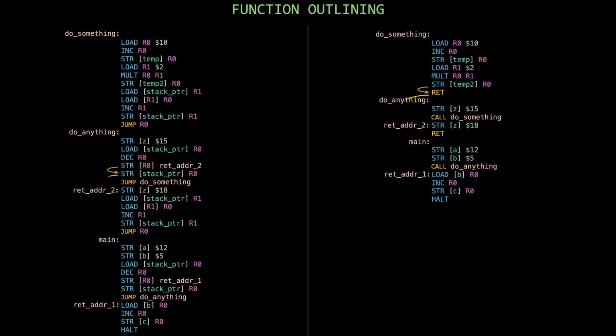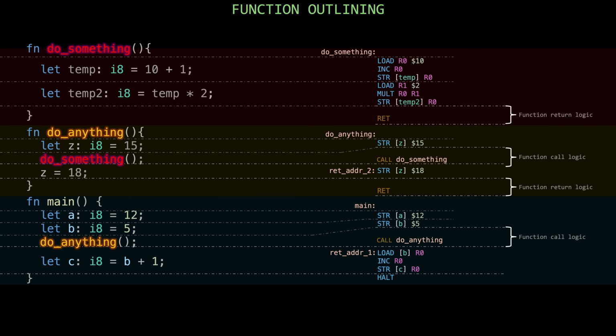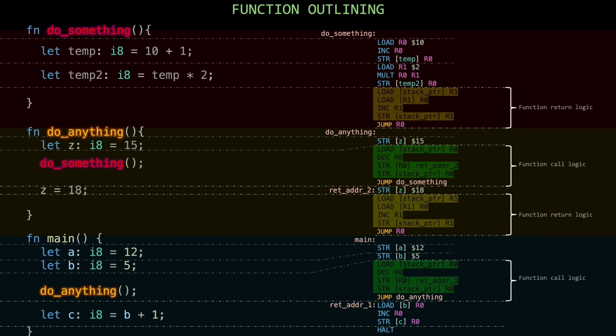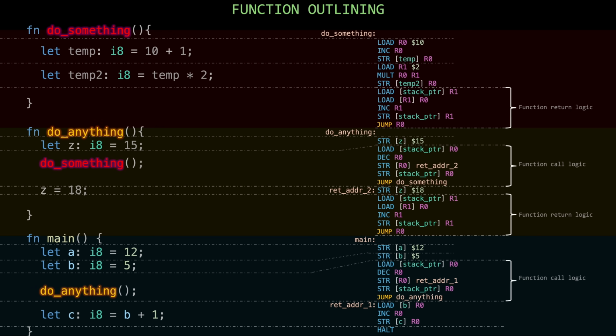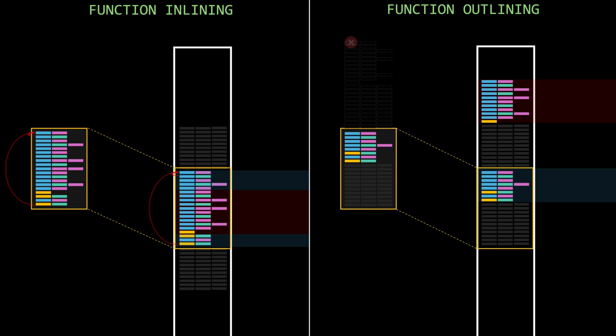Every program is constantly stopping what it's doing, going somewhere else to perform a small task, and then continuing exactly where it left off. In this video, we're going to explore the mechanisms that make it possible for CPUs to execute functions. It sounds simple, but for a machine that only executes instructions in order, it's actually a surprisingly tricky problem.